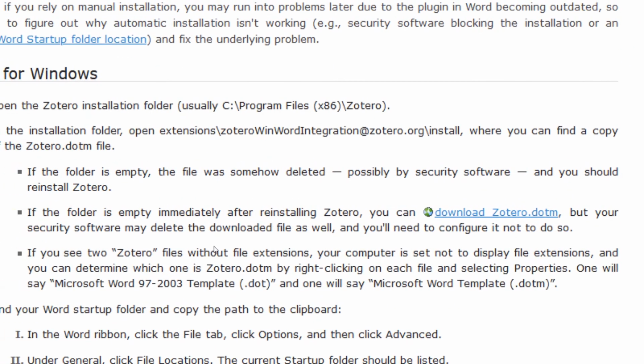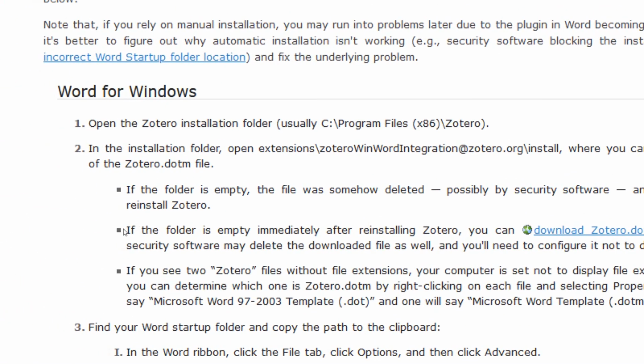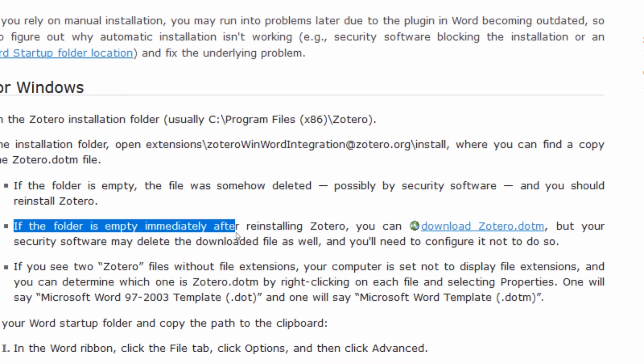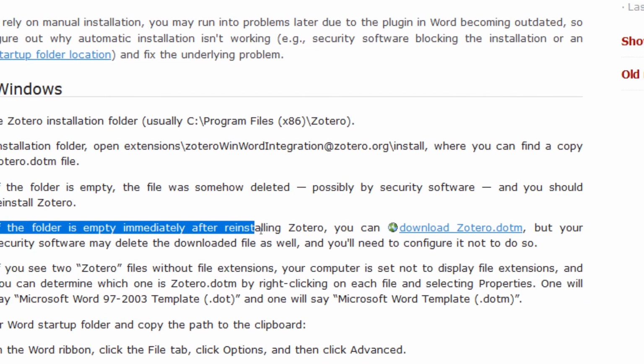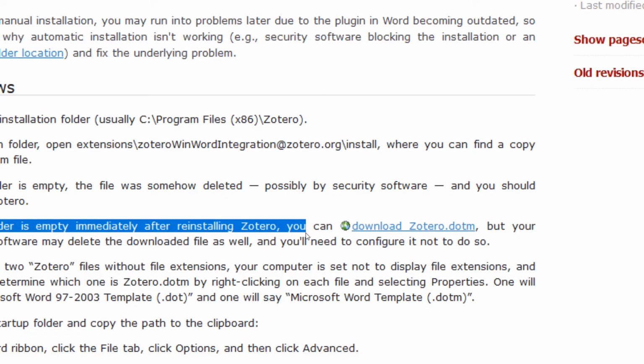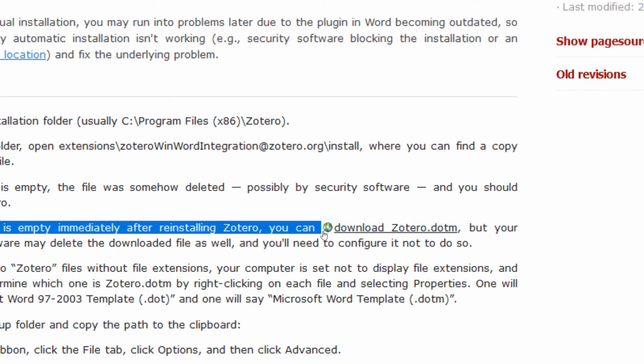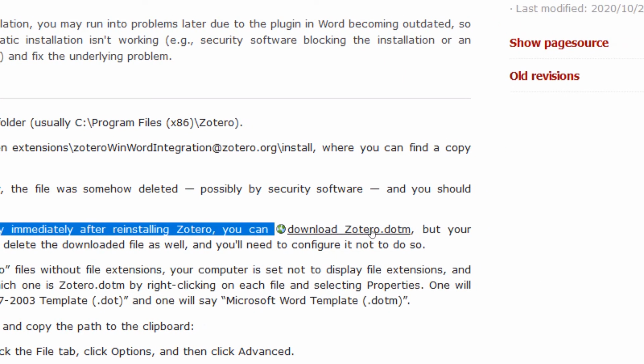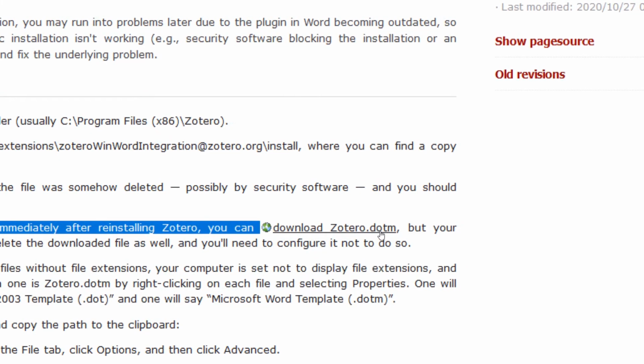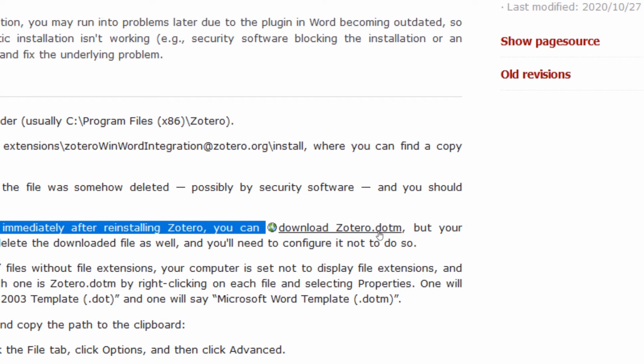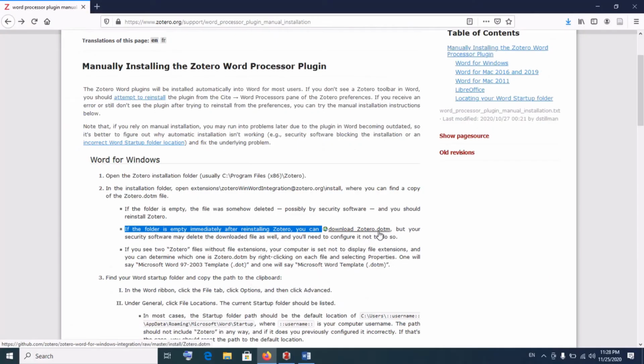Another alternative is, let's look at this step. They are saying that if the folder is empty after reinstalling Zotero, you can also download it. So like when we came to this particular folder, I've actually closed the folder, but in case it's empty, you can actually download it from here. That's what they are telling us.